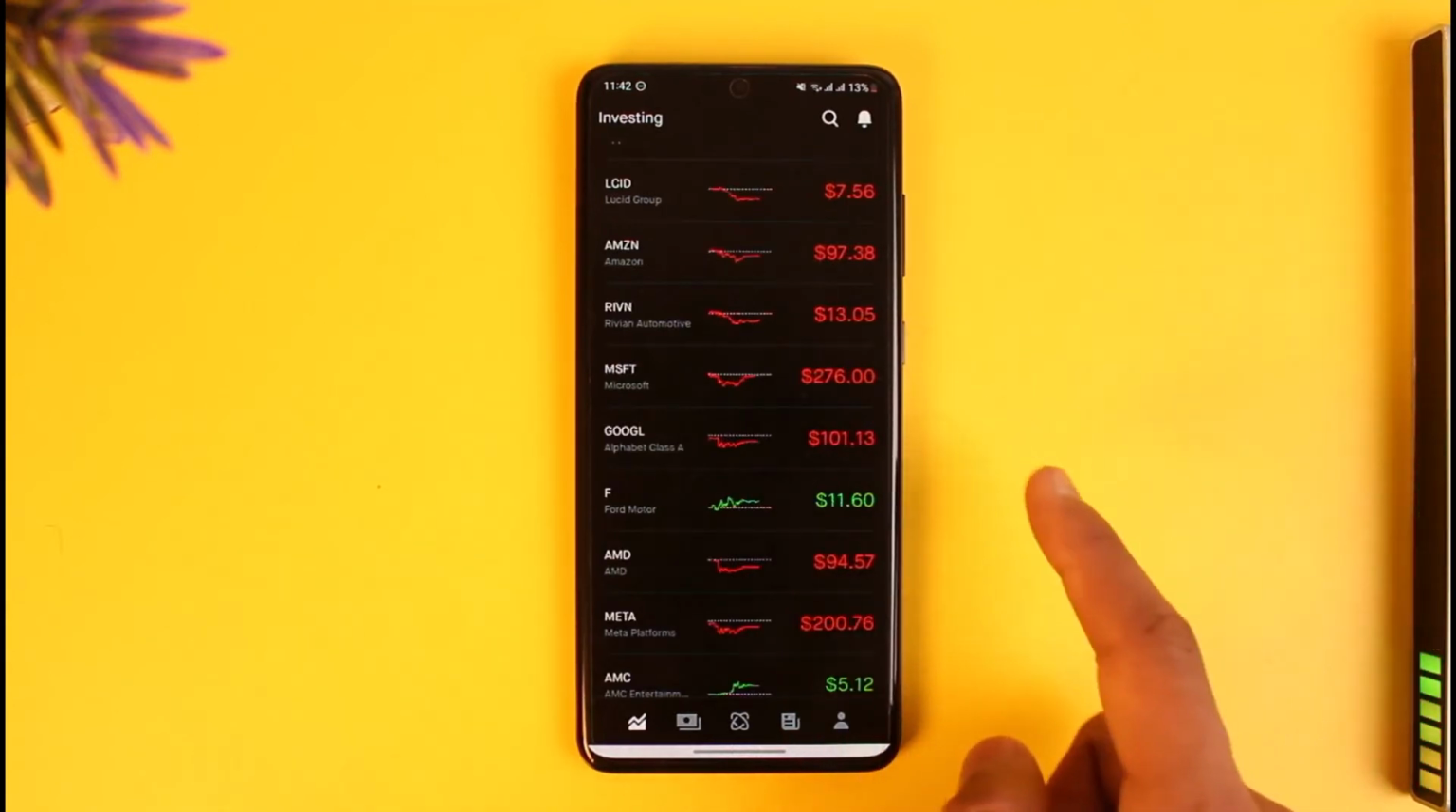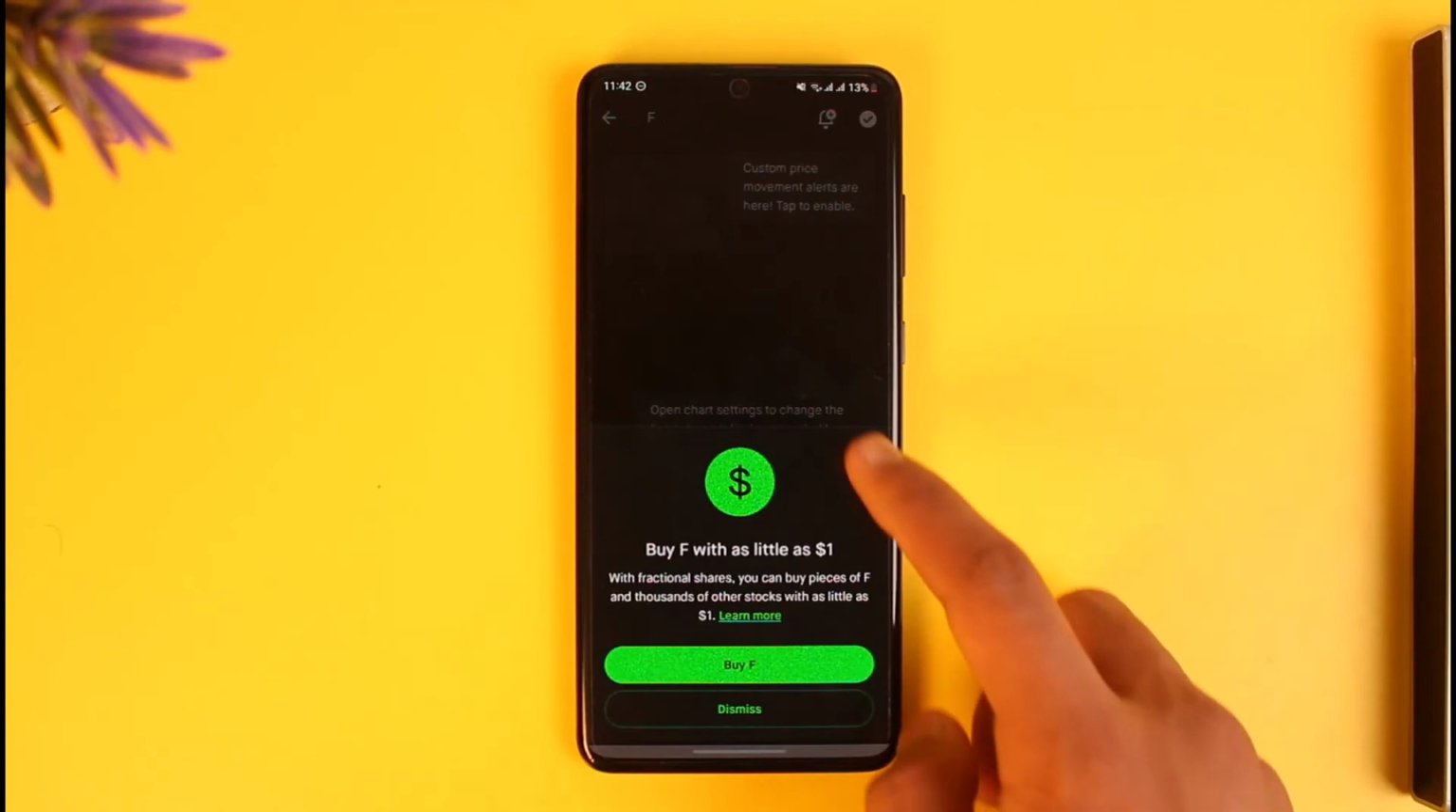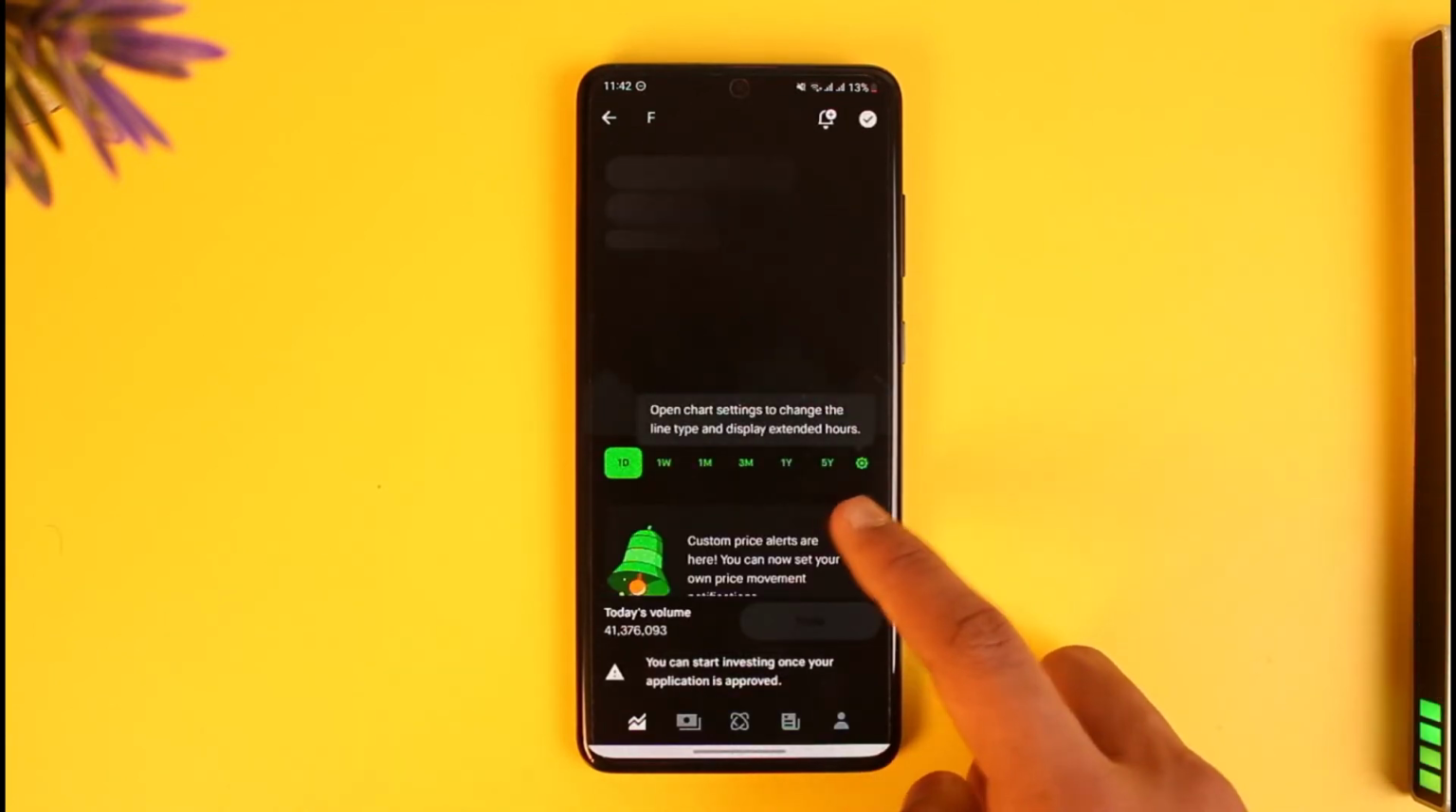And once you tap on a specific stock that you want to sell, you can just tap on it and then go ahead and begin selling it right away. That is how you can go ahead and sell your stocks on Robinhood.